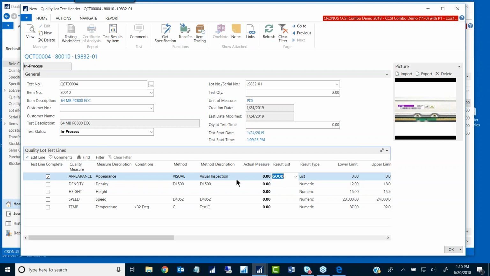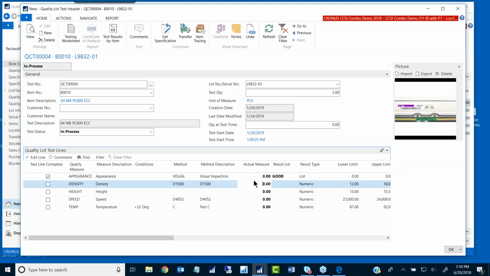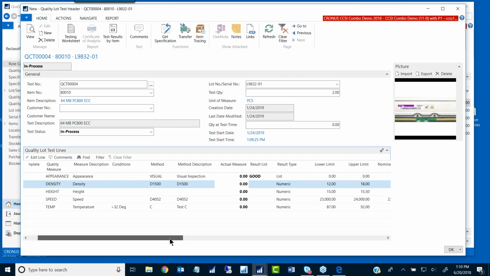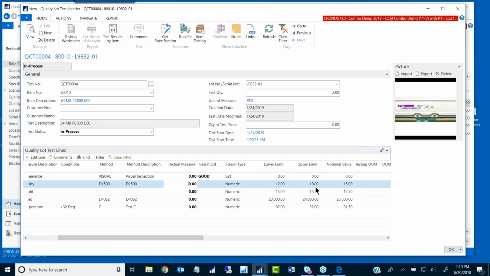As I'm going down through the lines and putting in my test results, I'm going to go to the next line now, the density test. And you notice right here are the expected results. These come from our specifications. The normal value is 15, so let's say it came in at 16. I did that test and I just entered the value here.